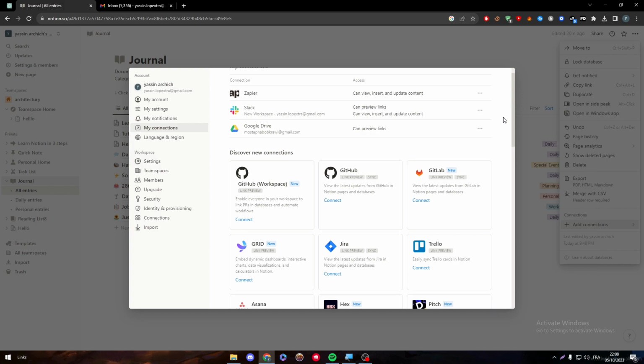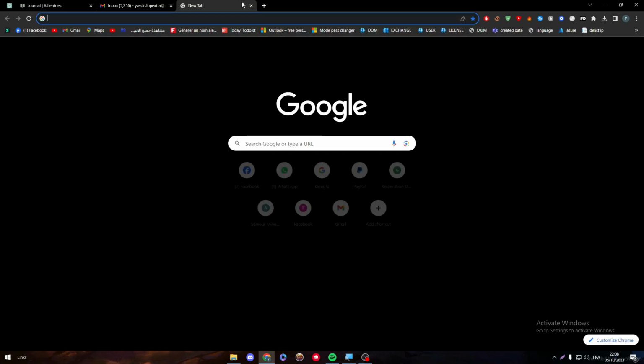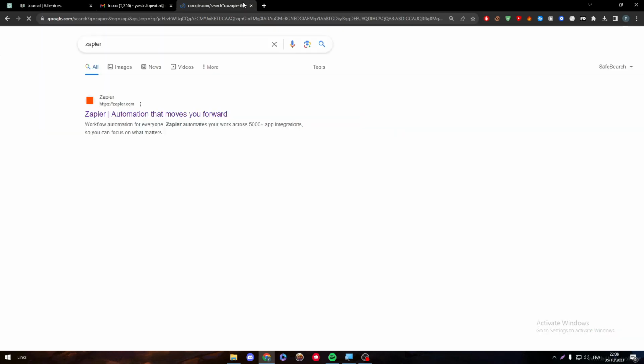There is actually no fix to integrate Notion to Gmail right from these two applications. What you have to do is to use an intermediate between them. In this case, Zapier is going to help us.